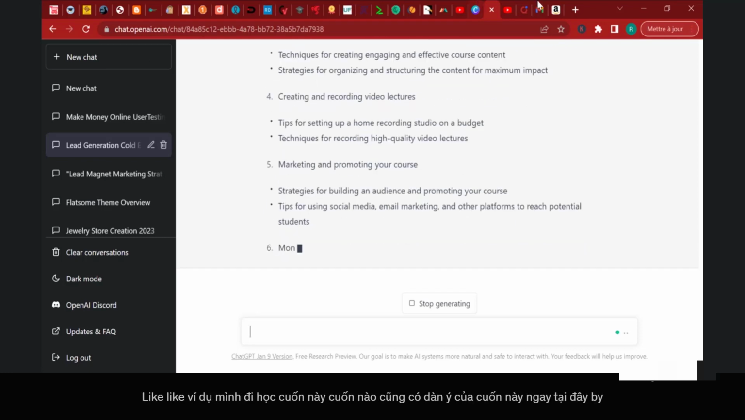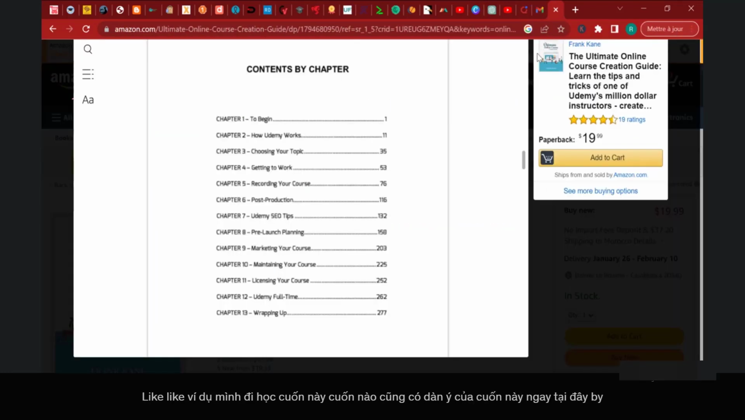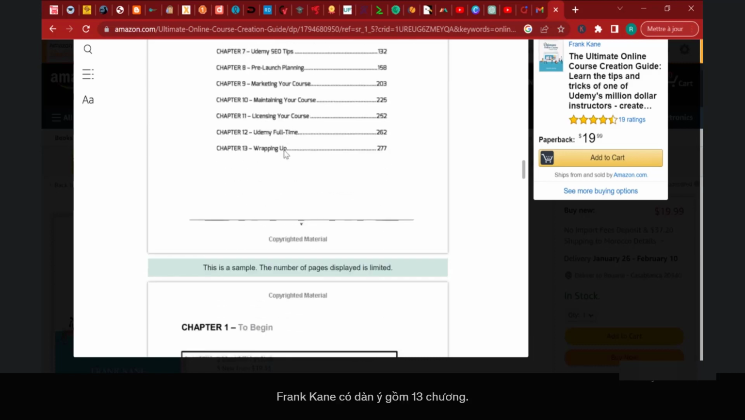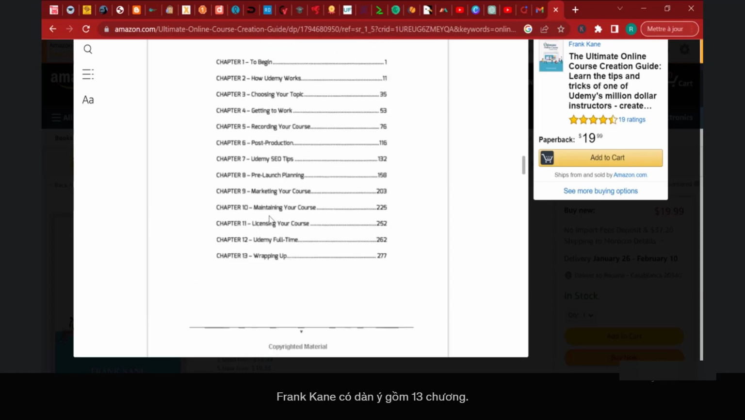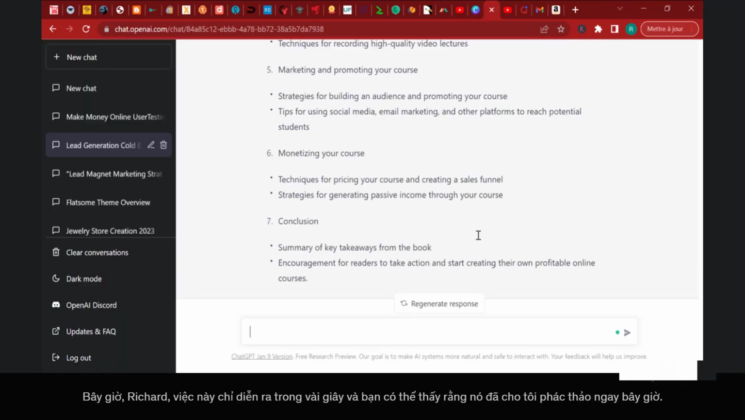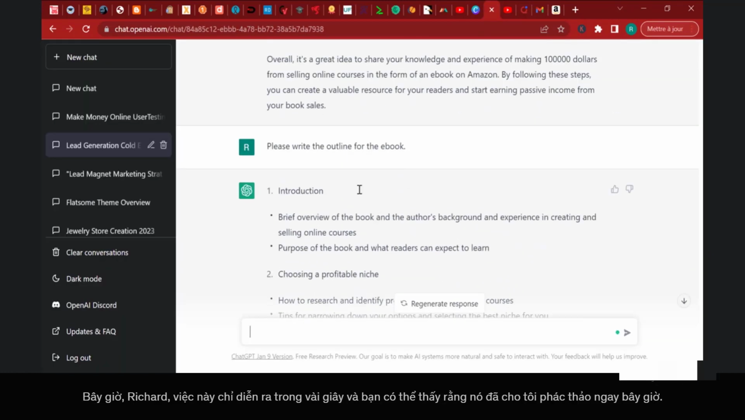Now, for example, if I go to this book, every book has an outline, okay? This book right here by Frank Kane has an outline of 13 chapters. And this guy, I bet you, it took a long time for him to be able to come up with this, for him to sit down and get the ideas and brainstorm a lot of ideas to be able to come out with an outline. Now with ChatGPT, this is in a matter of seconds. And you can see that it gave me the outline now.